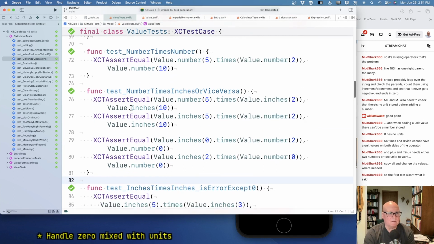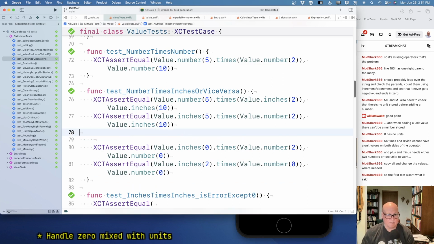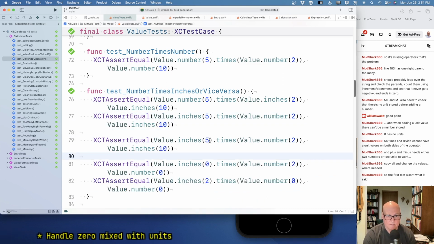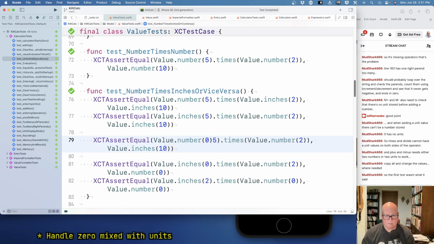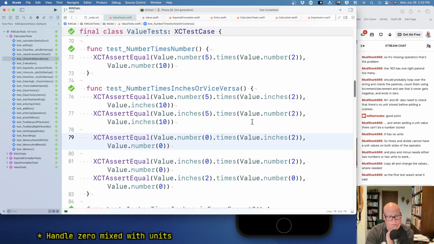All right, number times inches or vice versa. Number times inches, inches times number, inches with 0. So let's do the numbers first. Inches. Well, let's do number 0 times inches 2 equals number 0. Okay, number times number.